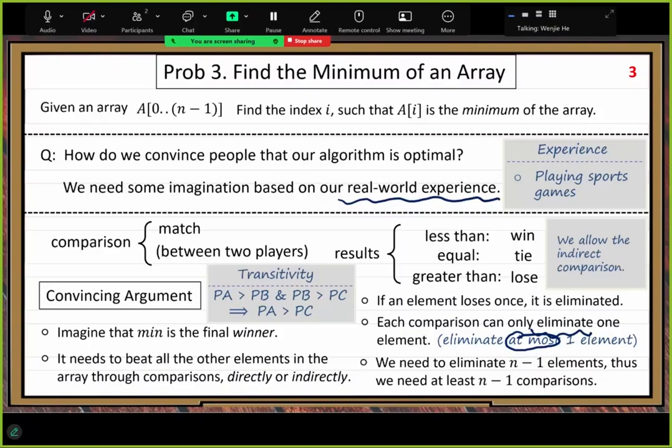Okay? So after this set of arguments, our final conclusion, this algorithm is optimal. Okay? So do you feel convincing? Do you feel convincing? All right? Okay? So we complete this question.